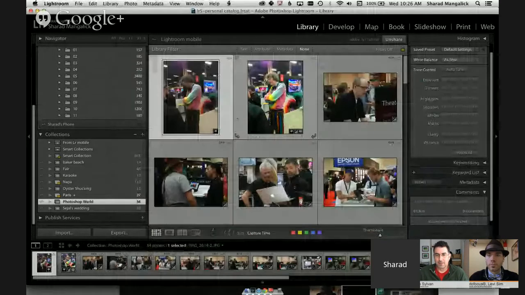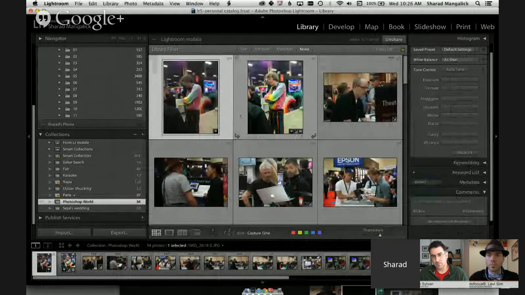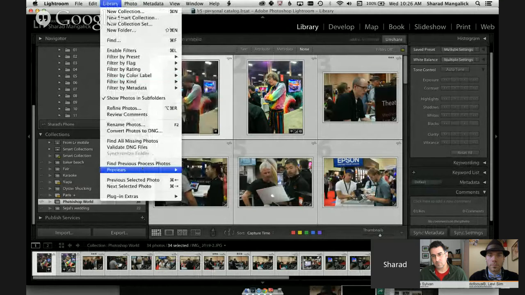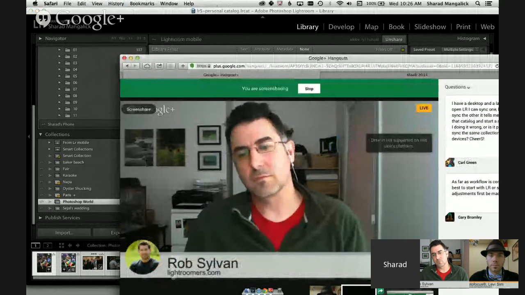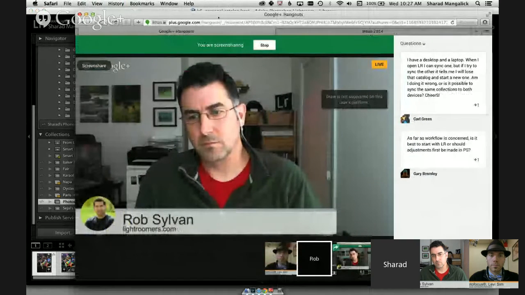Yeah. So here's a collection of images from Photoshop World, and I'm just going to hit Command A, or Control A on a PC. I'm selecting them all. If I go to Library, Previews, I can just hit Discard Smart Previews, and Lightroom will go through and remove the smart previews for the images that you select. So it gives you a lot of power in terms of how you want to manage the file storage on your drive if you're running low, like I tend to do. Yeah, I think it's a problem of the modern age.